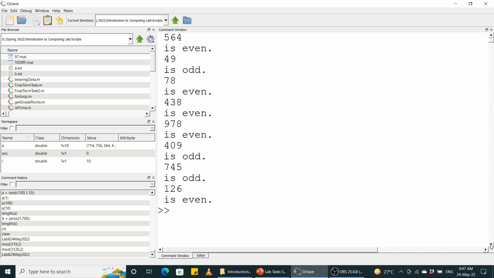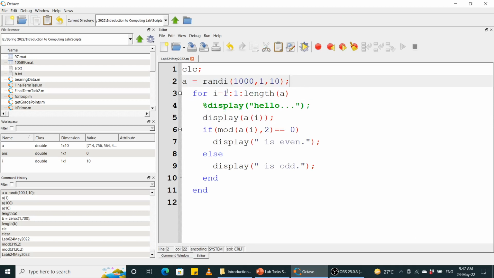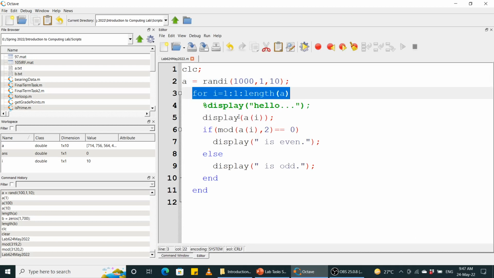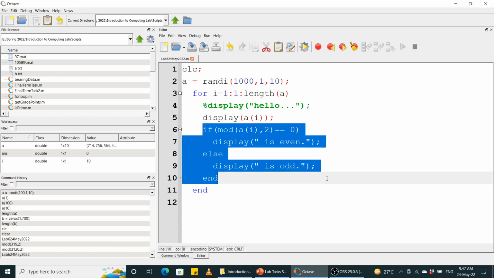So this way you can check all the numbers in a vector whether they are odd or even. ठीक है? Using a for loop. So we created a vector with random values and then we are using a for loop to access individual elements of this vector and to check whether those elements are odd or even. ठीक है? Understand?